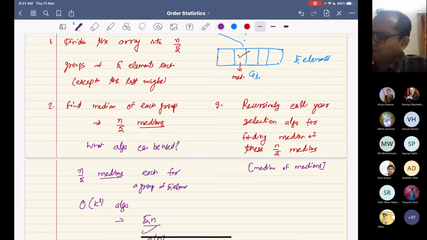Fine. Sir, will this give correct answer? Median of median won't ensure always, like if the original median is not the median in one of the groups. No, no, no. See, I'm not finding median. I'm finding the kth element. See, that is where it's very important to understand this idea. You find the median of these n by 5 medians. What is your original task? Finding the kth element.